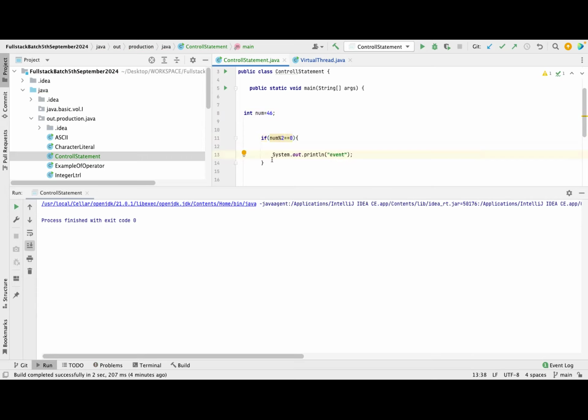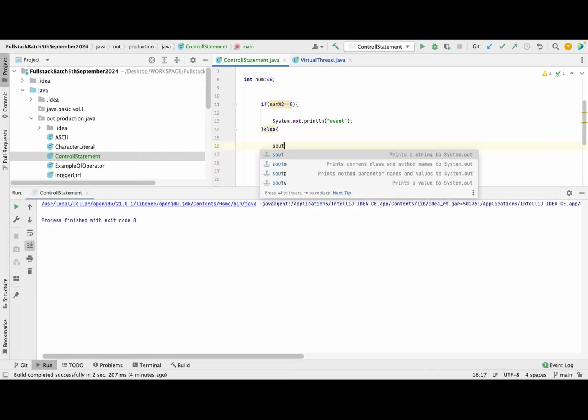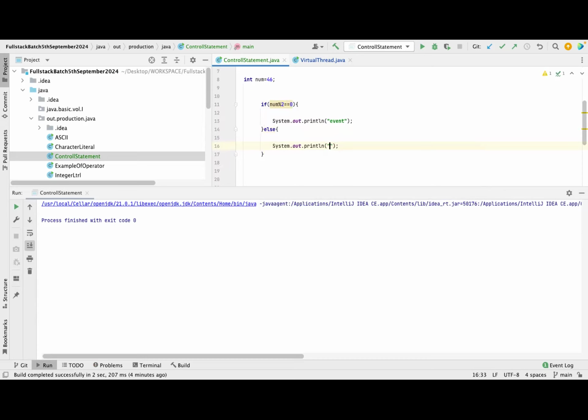Even. Okay. Else, if the remainder is not 0, what do we call that number? Odd number, right? So 46 is even or odd? Even. Correct. 46 is an even number.